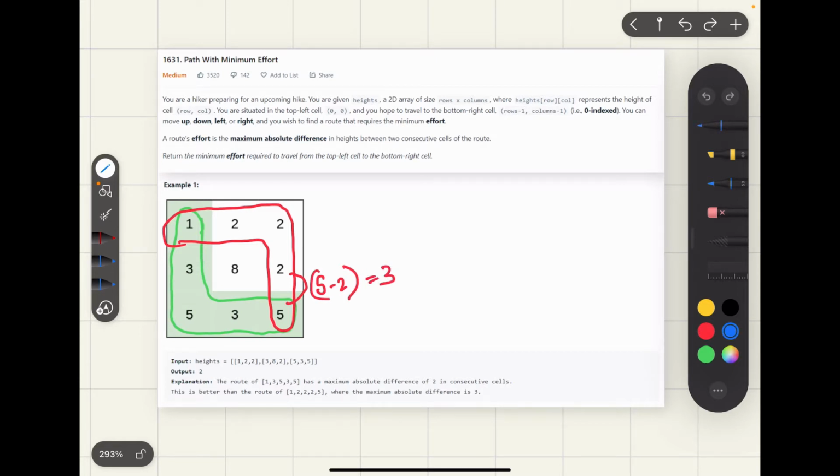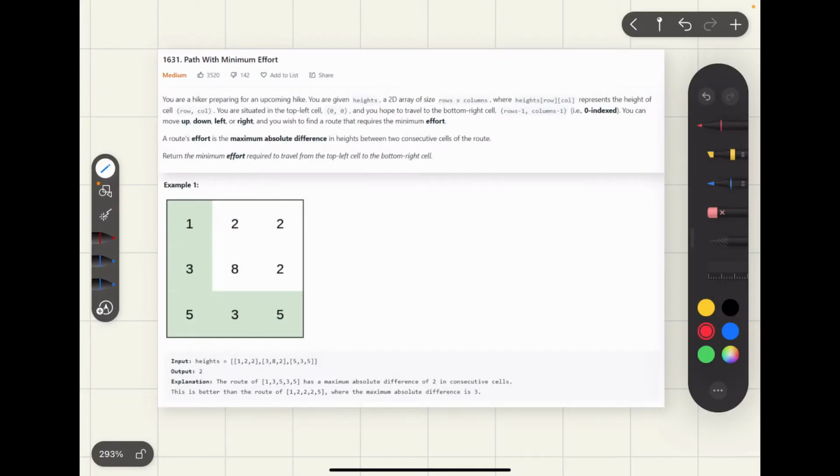So let's take another path. Let's assume that this was the path that we followed. So the maximum absolute difference between any two adjacent cells in this path is actually 8 minus 2, which is 6. So the total effort for traversing this path is going to be 6. So among all these different paths having different effort associated with them, we need to find a path which has the minimum effort. So let's try to do a little dry run, or let's try to proceed and see if we can come up with some logic for finding the path.